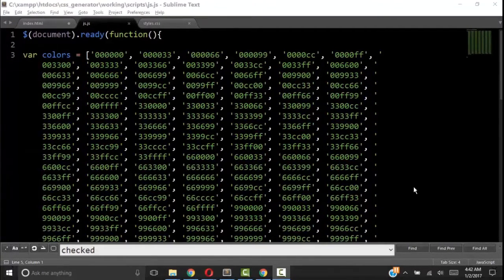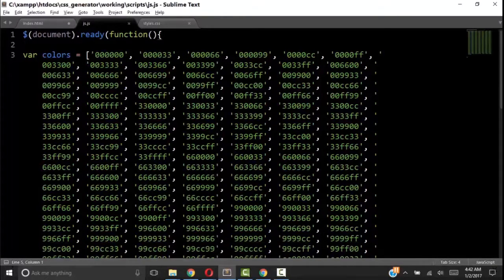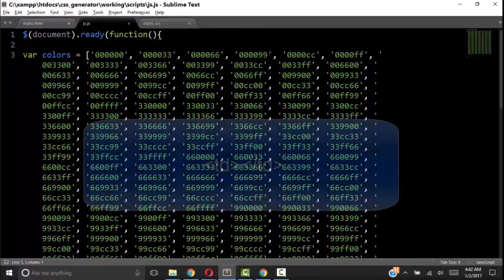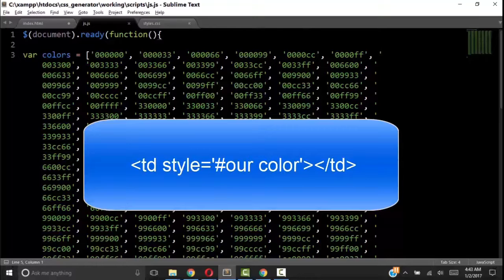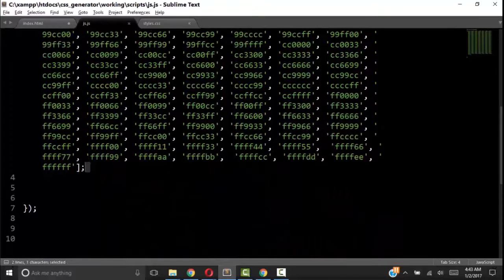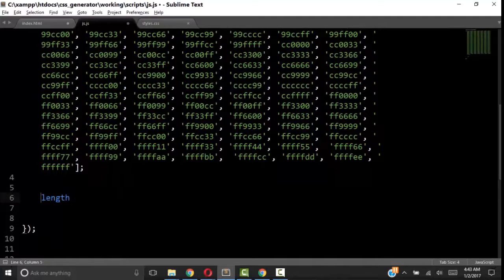Okay, we have an array called colors, and it is an array of hexadecimal numbers. We are going to create a table cell for each of these hexadecimal numbers, and then we're going to use these hexadecimal numbers to style those table cells with the colors. So below the array called colors, let's create a variable called length and set it equal to the length of the array called colors.